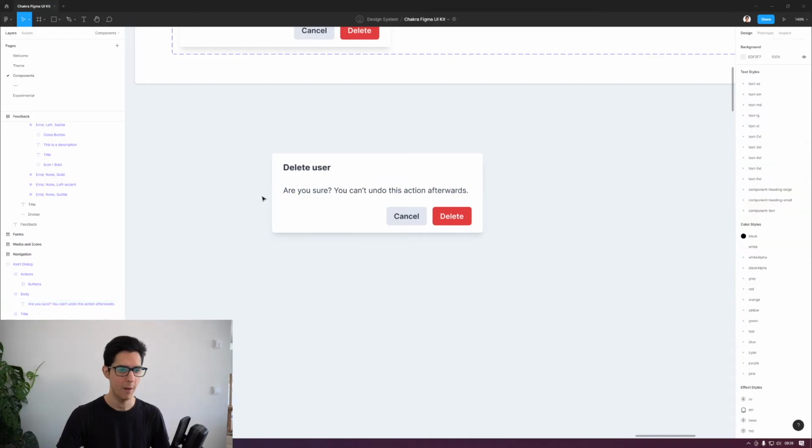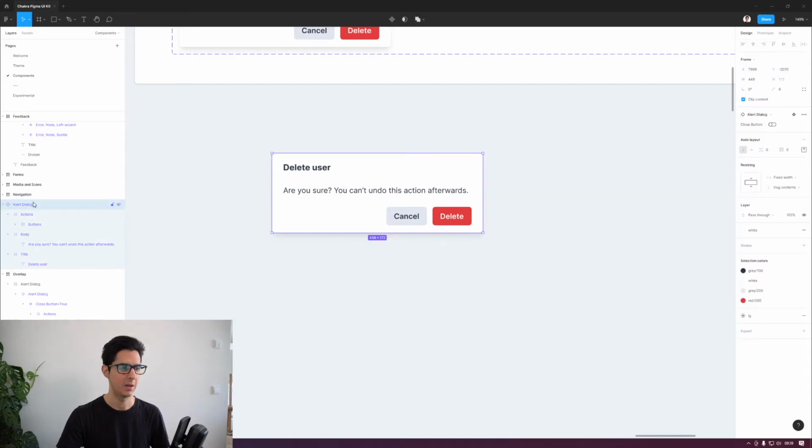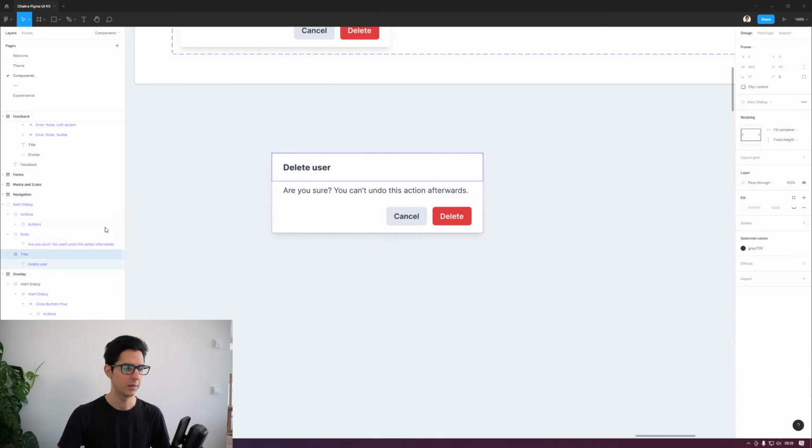So the problem here, and before we actually talk about that, I can just quickly walk you through the layer structure here. So what I have is an alert dialog that I defined as auto layout. So this is the auto layout of the entire component, which means that this title and body and actions are constrained by an auto layout.